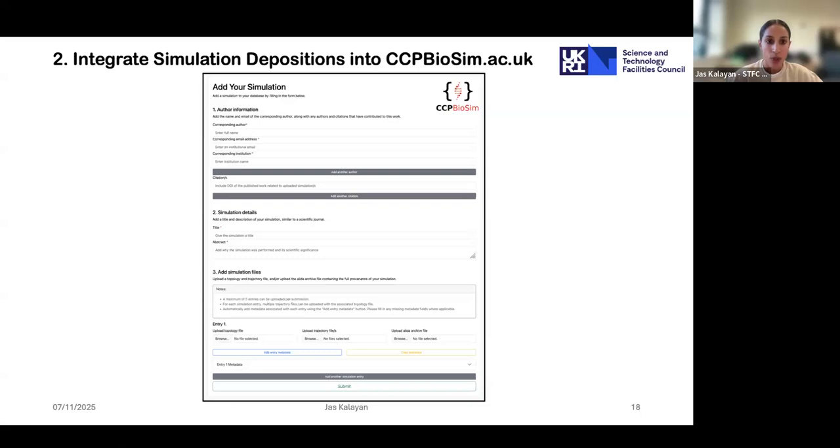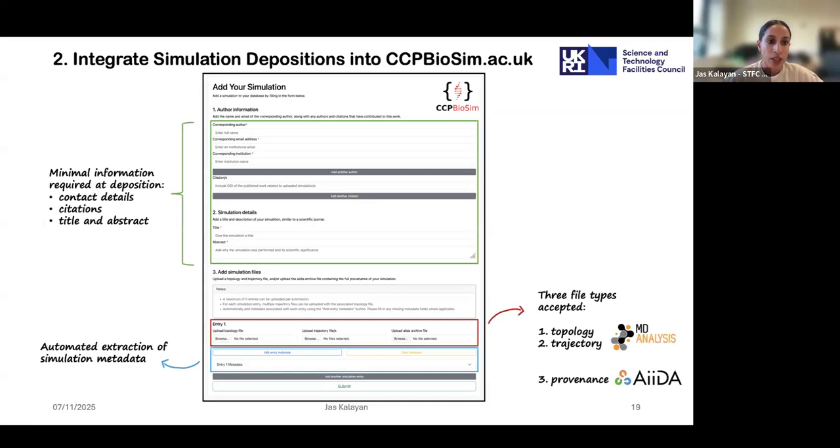deposition form where all users would need to do is provide some minimal information such as contact details, citations, and title and abstract, and then the files that they would like to upload. So a topology and trajectory that is readable by MDAnalysis is what we require, and then a provenance file, ideally using IEDA tools. And then we have a component where once these files are uploaded, we can automatically extract the simulation metadata from these files there and then.